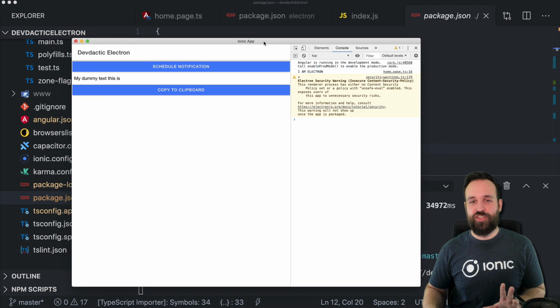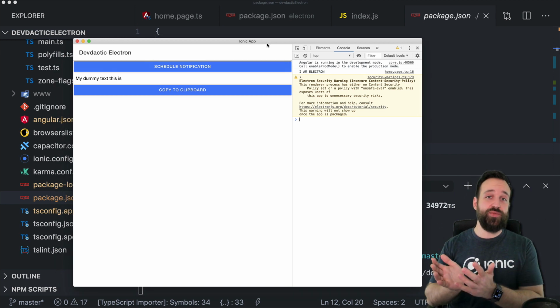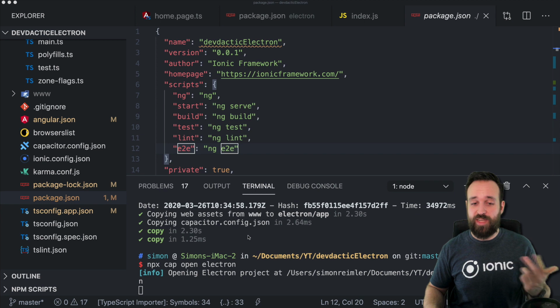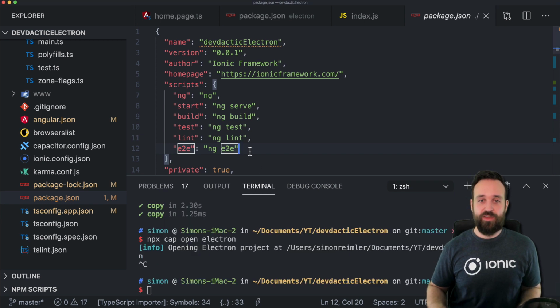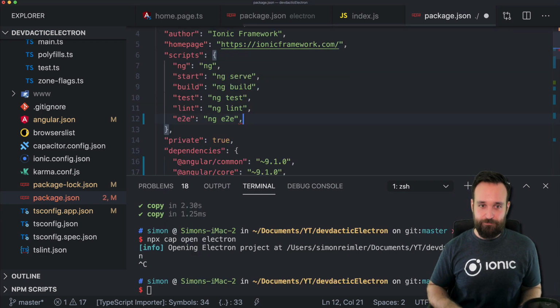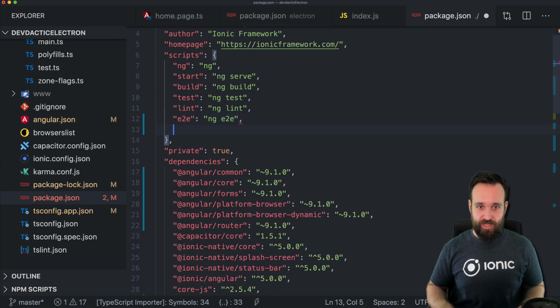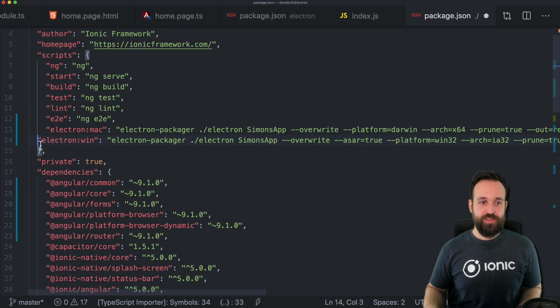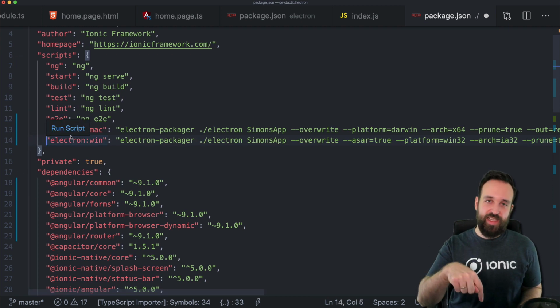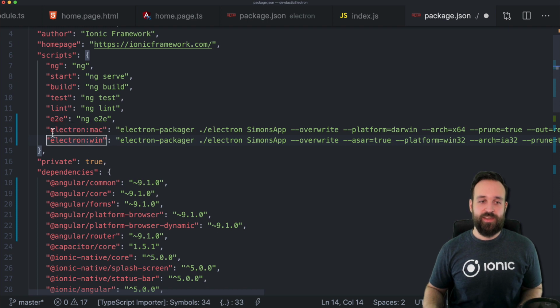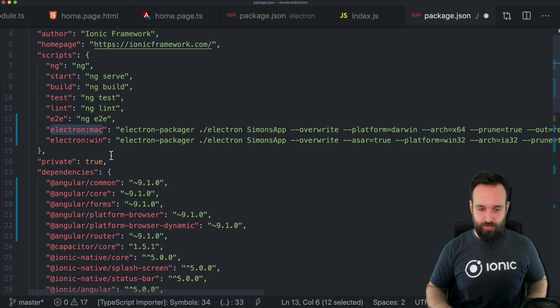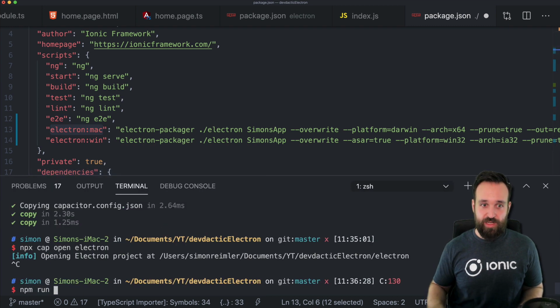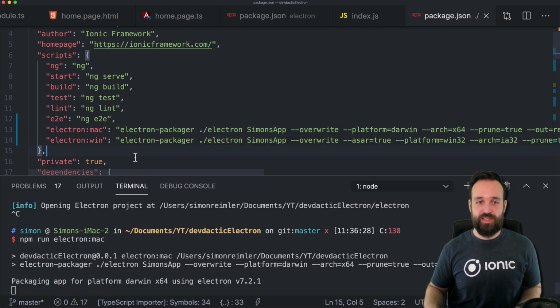Now, we want to package this application into something you can give to your colleagues, like a little game, an application, anything like this. And now the Electron packager comes in. I will add the scripts. Yes, the one line is pretty long. So you can find all of this, of course, in the article linked below the video. This is the Electron Mac and Win build, so you can run one of them. I will just run npm run Electron Mac, and this will build our app.